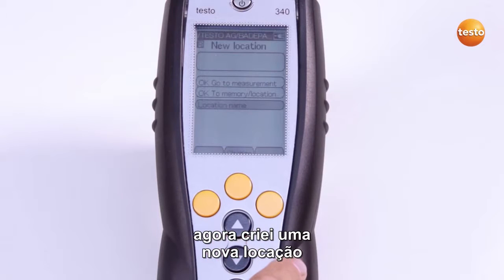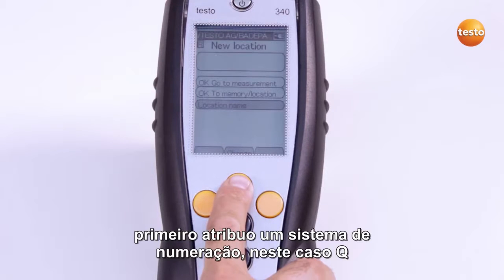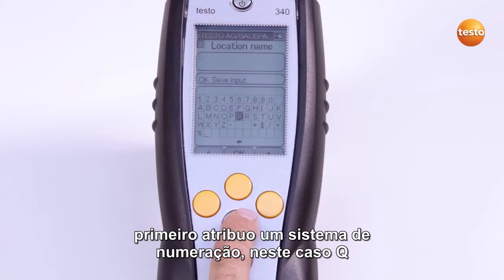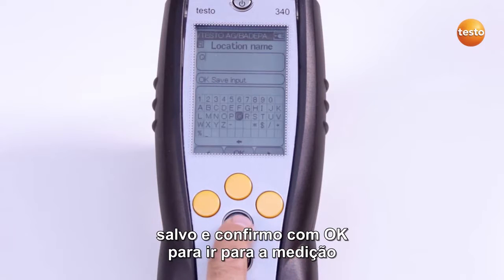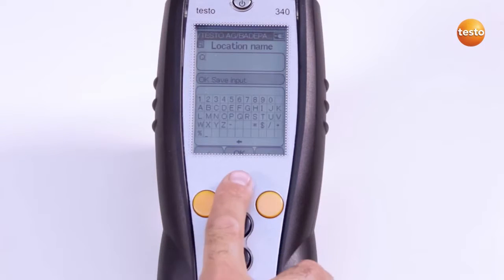Now I create a new location. First I assign a system number, in this case Q, save this and confirm with OK, Go to Measurement.